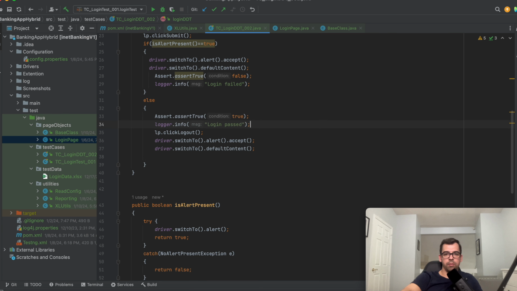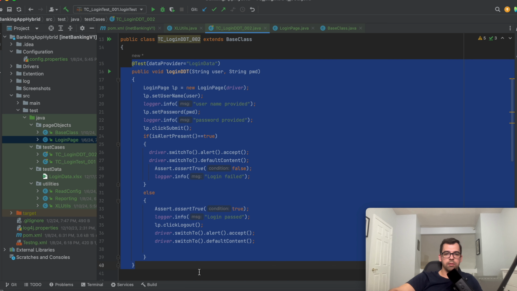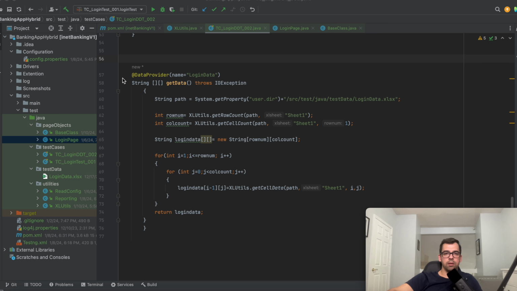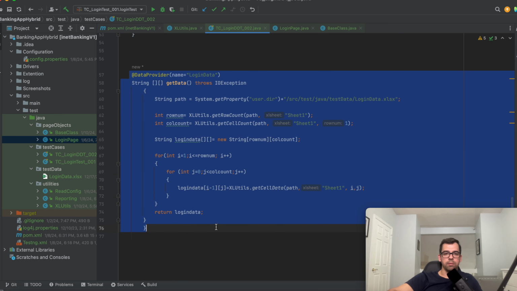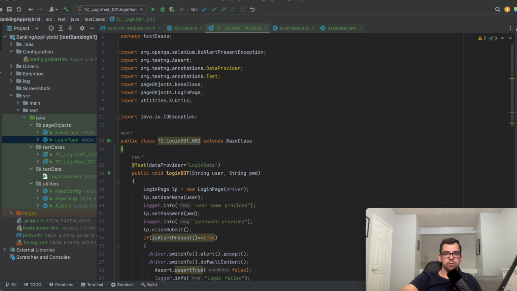And here we will put login passed. And that's it. Now my test method is done. And this method will verify whether the alert is present or not, and the data provider method. So this is the whole test case.